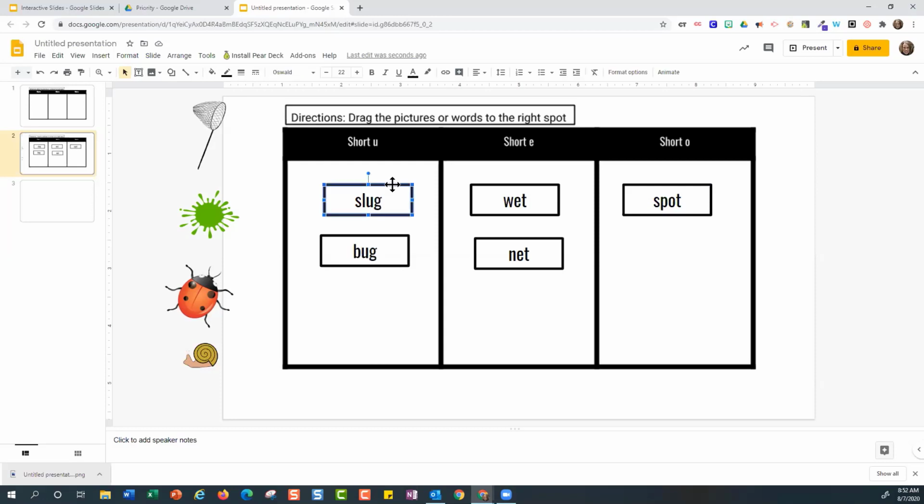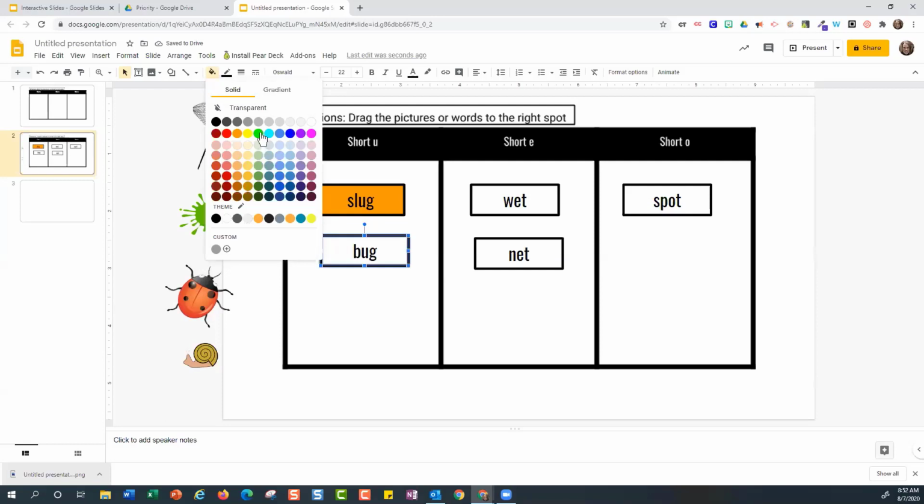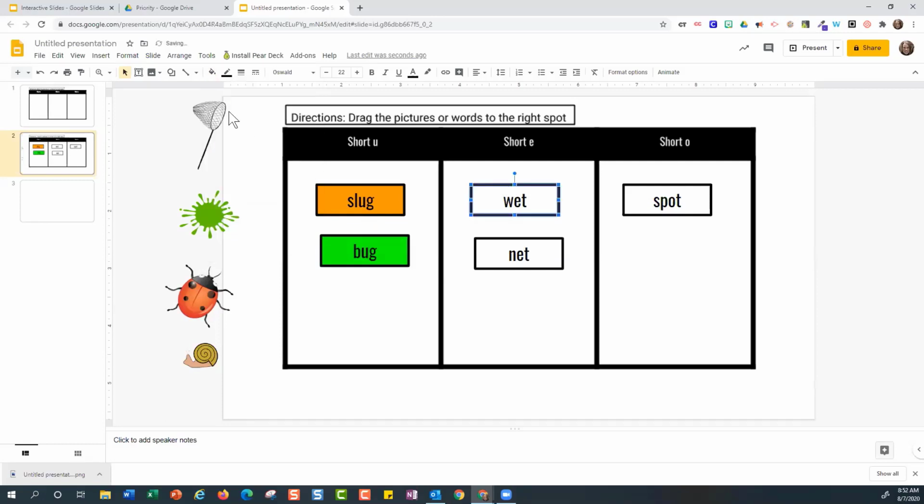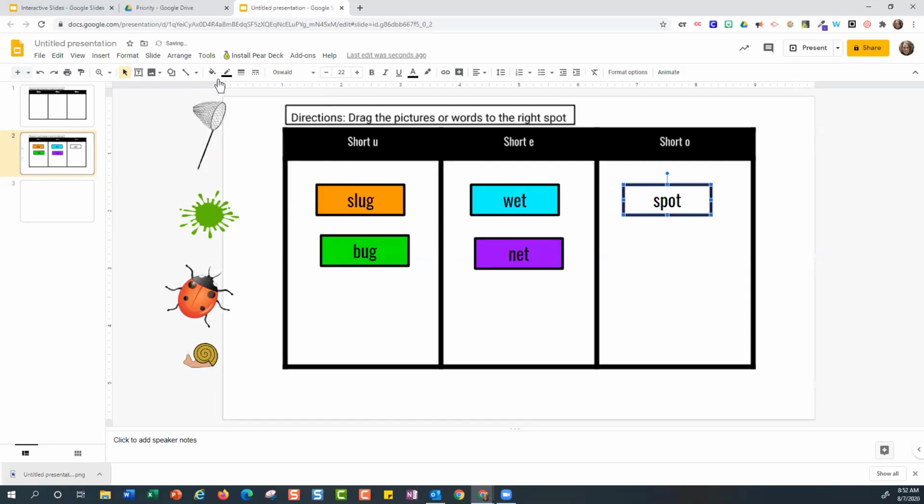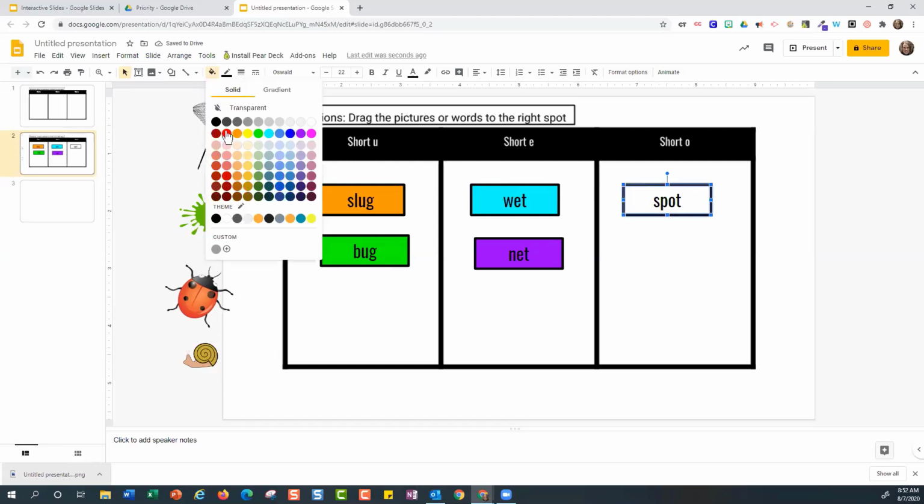One way to do that is to color code them. So to color code them, I can click on one. So I'm gonna click on slug, and I'm gonna come up to the paint bucket. They call it the fill color, but I always call it the paint bucket because it's a paint bucket. And then I can go ahead and choose a color. I'm gonna click on the next one, and then I'm gonna choose another color. So each one's gonna get a different color. Sweet. And then let's make this one red.